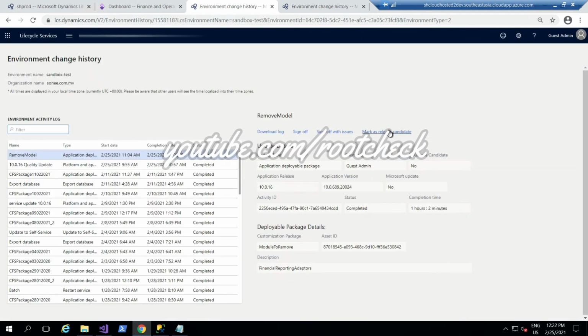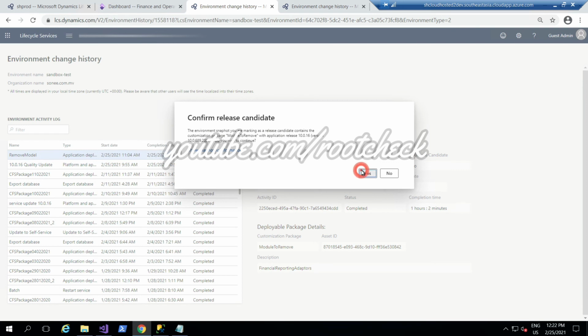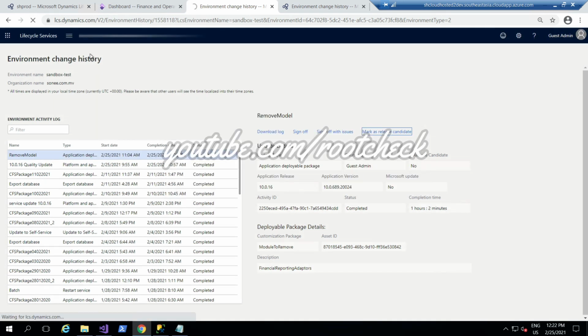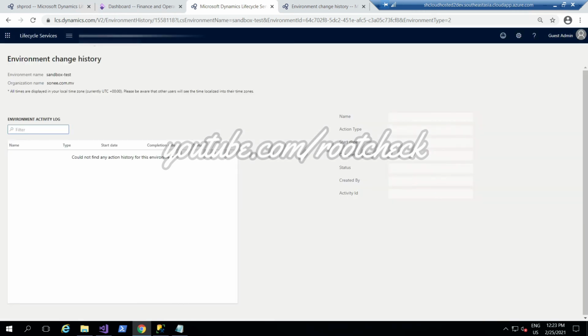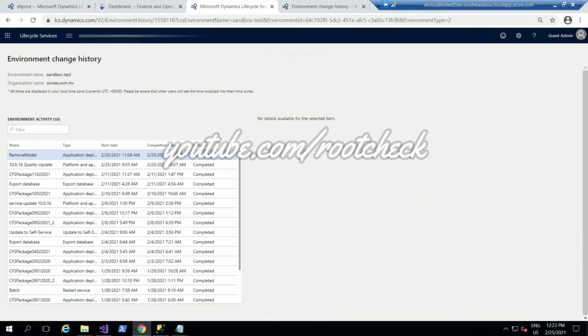So let's deploy that same package to production. For that, just click on mark as release candidate and confirm that package. After this, you just have to deploy the same package to the production environment, and it will remove the same package from the production environment as well.